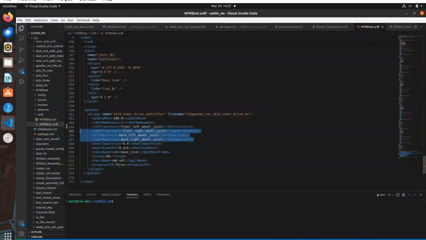And so you'll notice our joints are not like this at all. So we used a completely different convention for our joints. And so we did, ours were joint FL. And again, this is what makes it so nice when you take the time to name things in a way that makes sense. Okay, so that's front right.